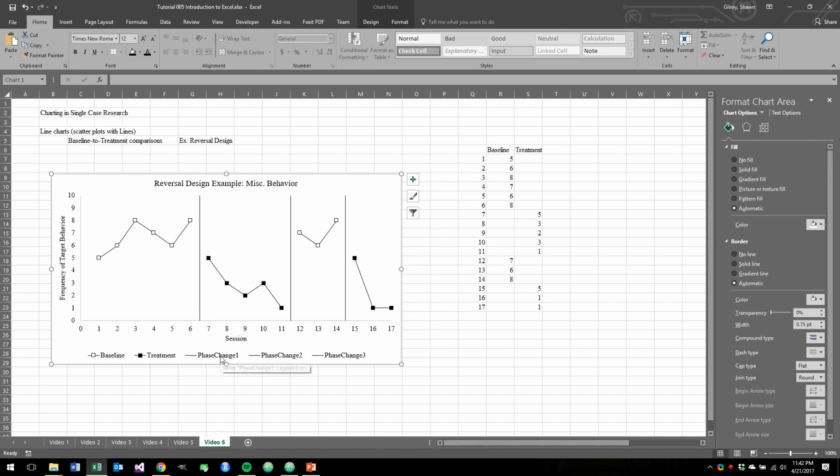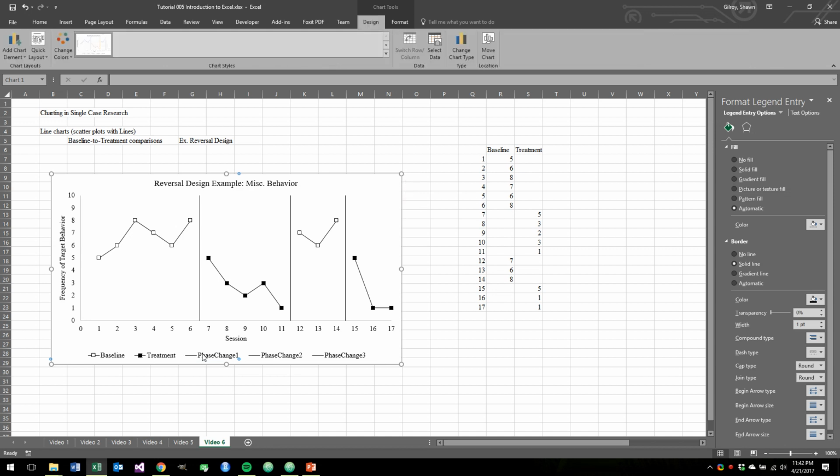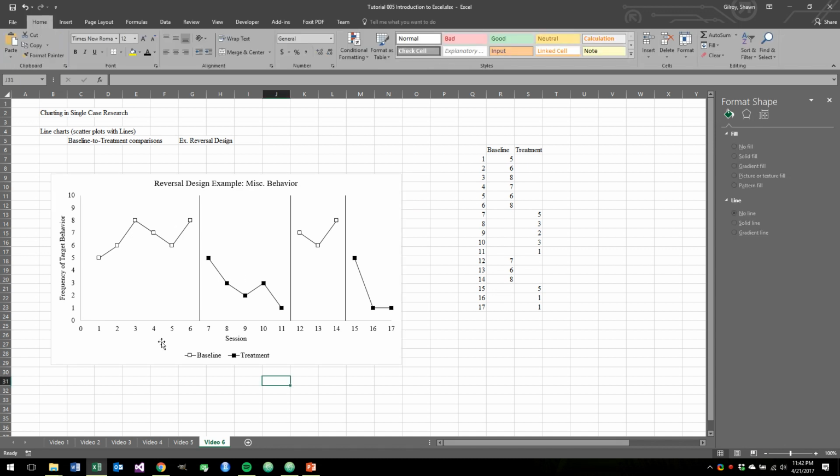Down here, since we added things as data, Excel's going to want to put them in the legend, but all we got to do is double click on them and then hit delete. Double click on one we don't want, delete. Double click on it if we don't want it, and delete. So the legend cleans up and our lines are still there.